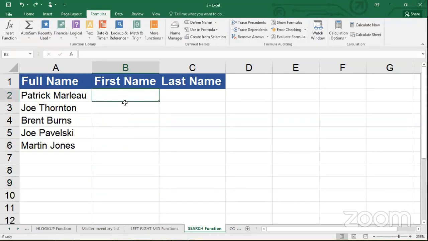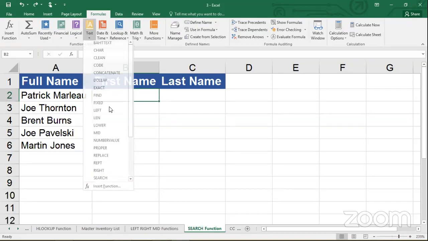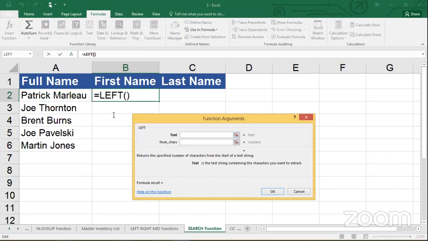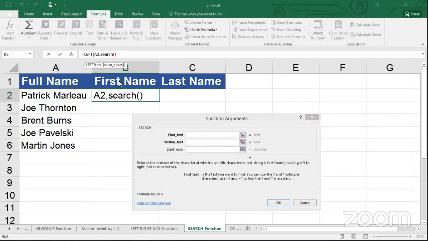Just click here, use text and then left. Here I select the text which I want to refer to. For this cell I'm supposed to select this cell, so I click A2. In number of characters, instead of mentioning a certain number like 7 or 6, I use a special operation, search. So we navigate to search. Okay, see, I got search.